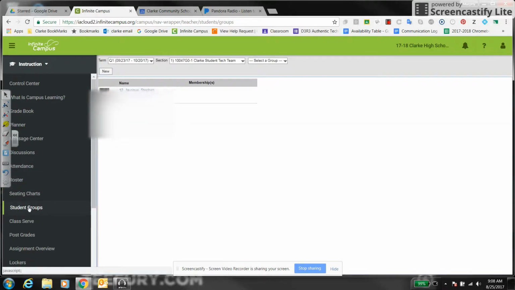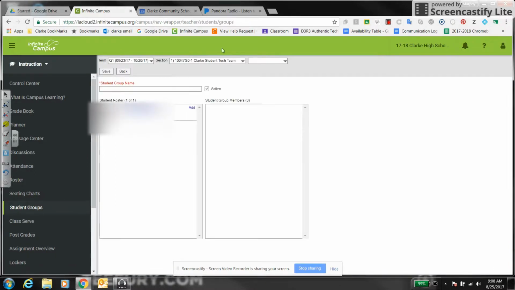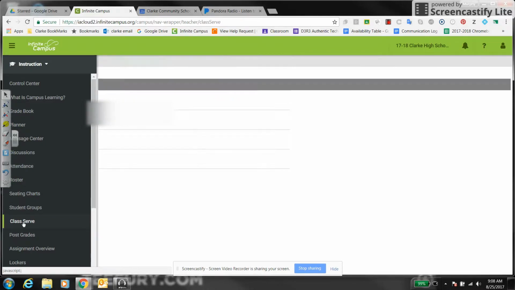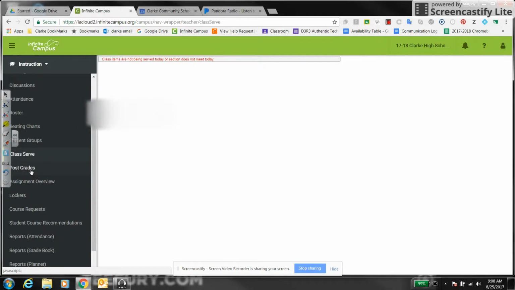You can create student groups. We could do this under the old Infinite Campus. I'm not sure everybody did. But if you click on new, you just make sure you're in the right class. Name your group, maybe like blue group, and then you just add your students over. I just have one student in each one of my classes, so I can't really show you how that works. But then you just create the group, and that's nice for grading purposes and things like that because you can put everybody in at once. A class survey we really don't use.